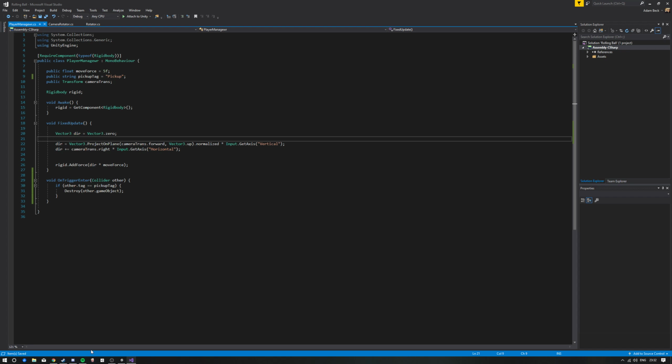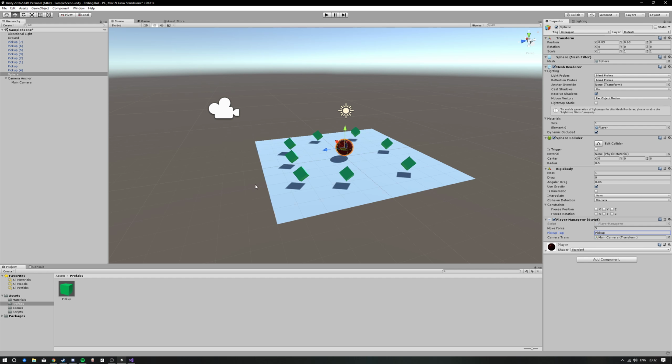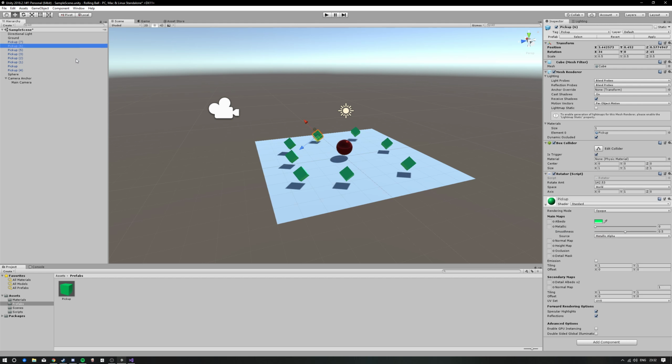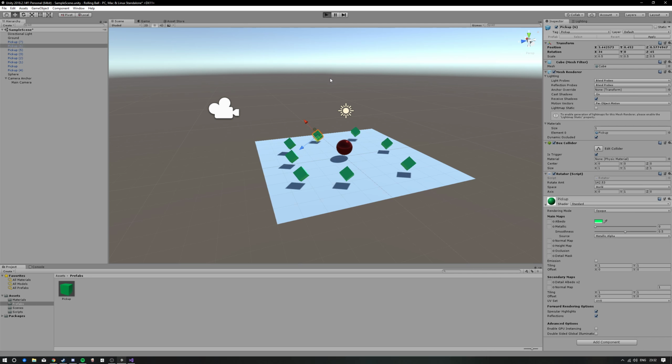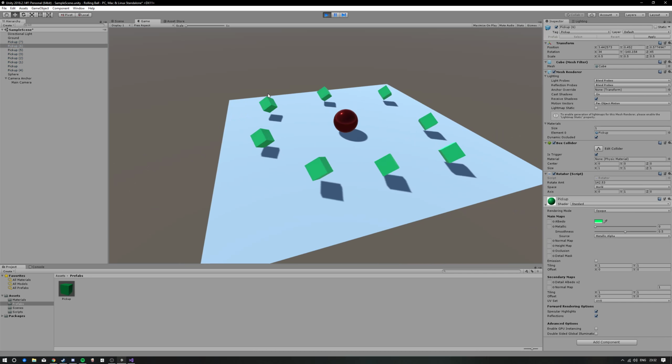So yeah, let's go and switch back. See this update. Now let's make sure our pickup objects actually have that pickup tag they should have, because the prefab was changed. Click play, and just go touch one.